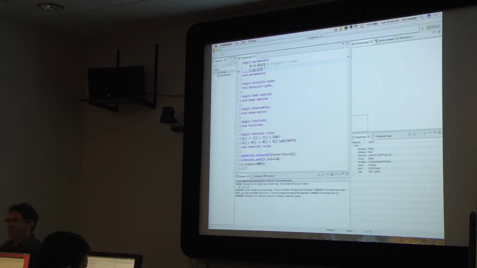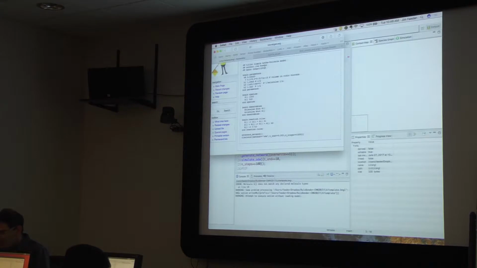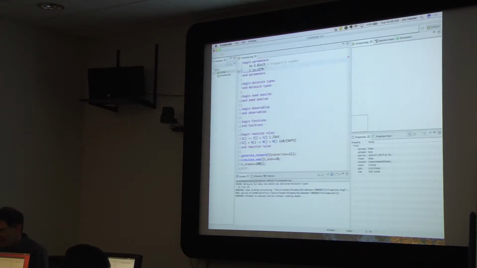Anyone remember what the dimensions of the box were from yesterday? It's 0.5 by 0.5 by 0.01. So you can see that we can do arithmetic in expressions, just like in MCell, in CellBlender.